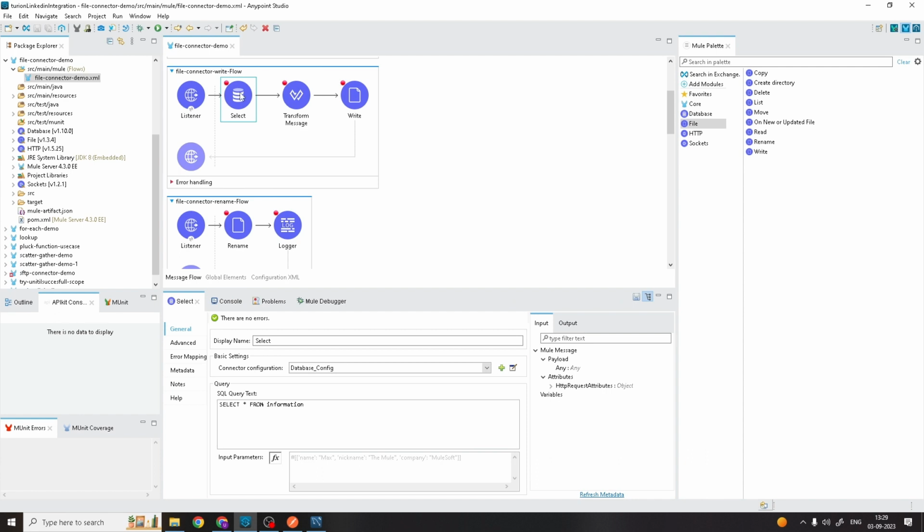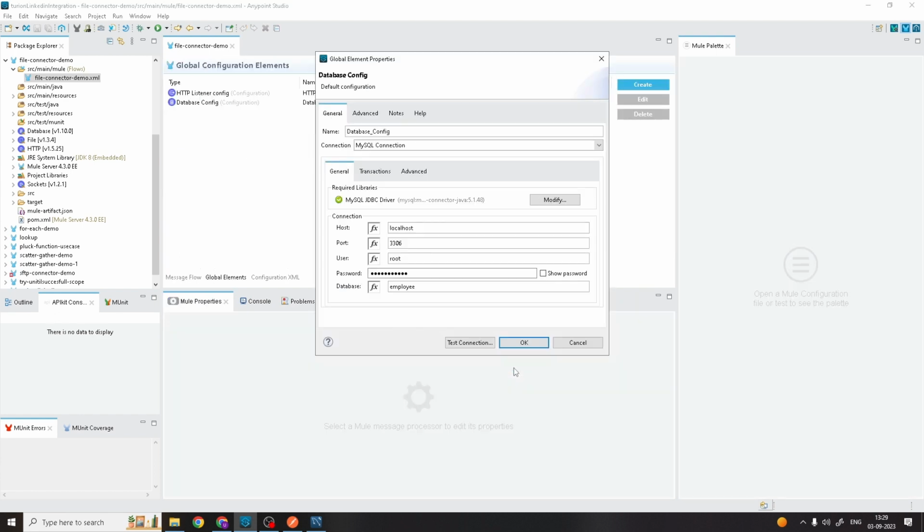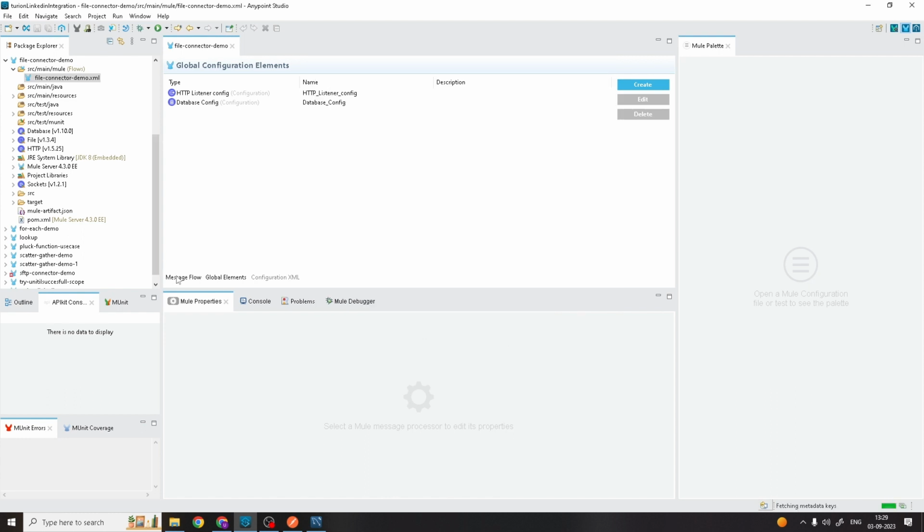But before that, let me show you the database configurations which I did. If I click on this edit, I have configured the JDBC driver. How to configure the JDBC driver, you can watch my previous video in which I have covered everything about the database connector, how to configure it, how to test it, and how we are performing those different operations. Host I have configured as localhost, port is this, root, password, and database name. I click on OK.